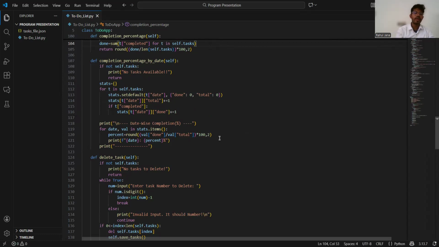It means it incremented the tasks one by one. This is the total number of tasks. It is not only the completed tasks. It includes both completed and pending tasks. It is the total tasks. Now, if t.completed, then stats[t.date][done] += 1. Actually, it is incremented by 1 when it finds a completed task. It will store the total completed tasks.